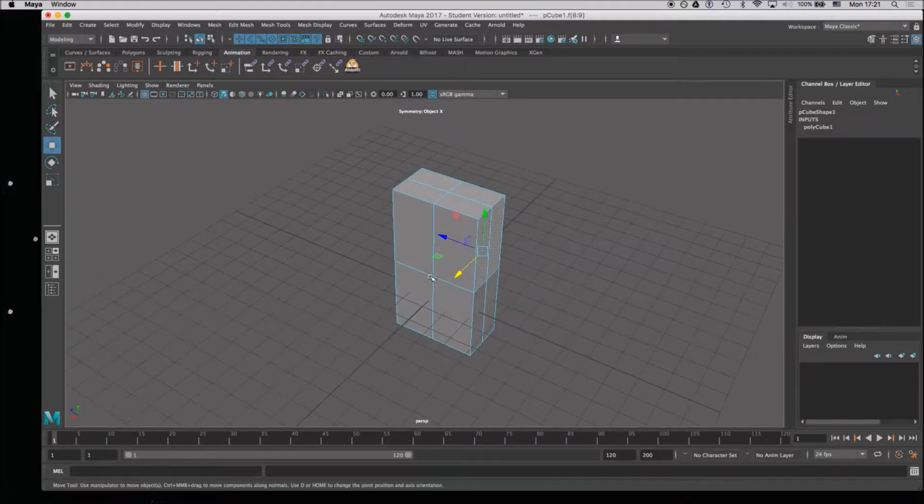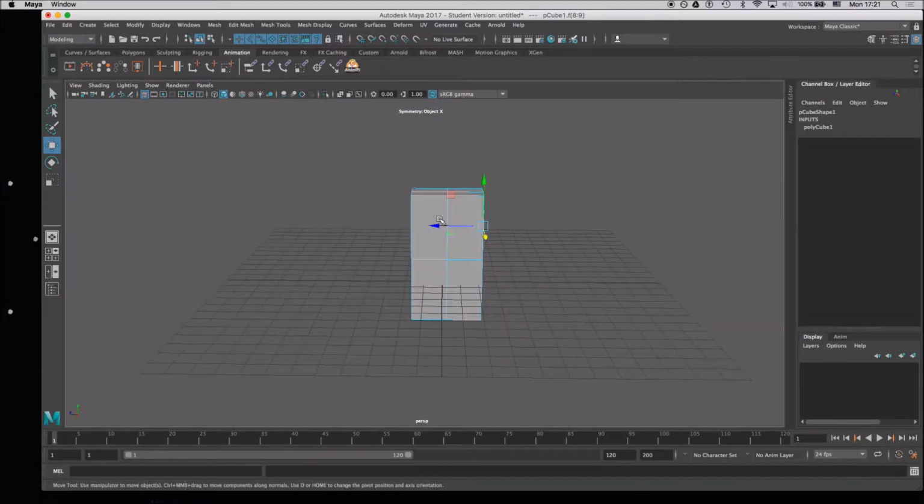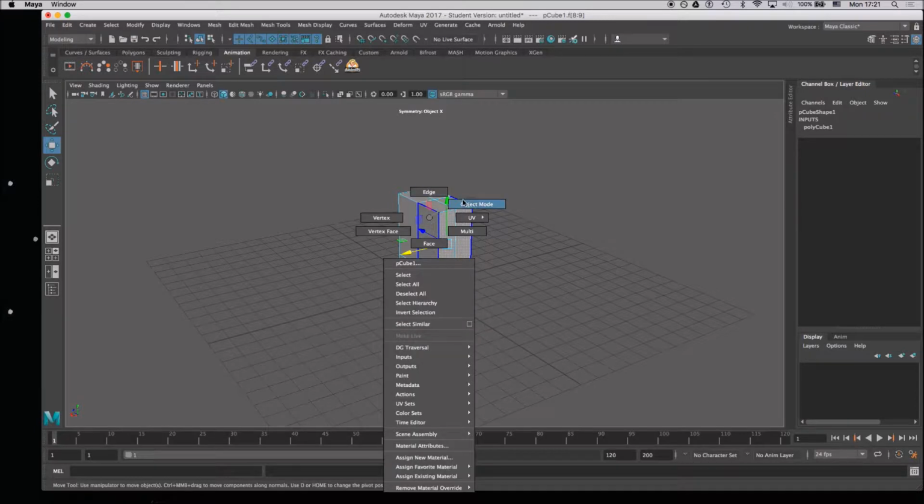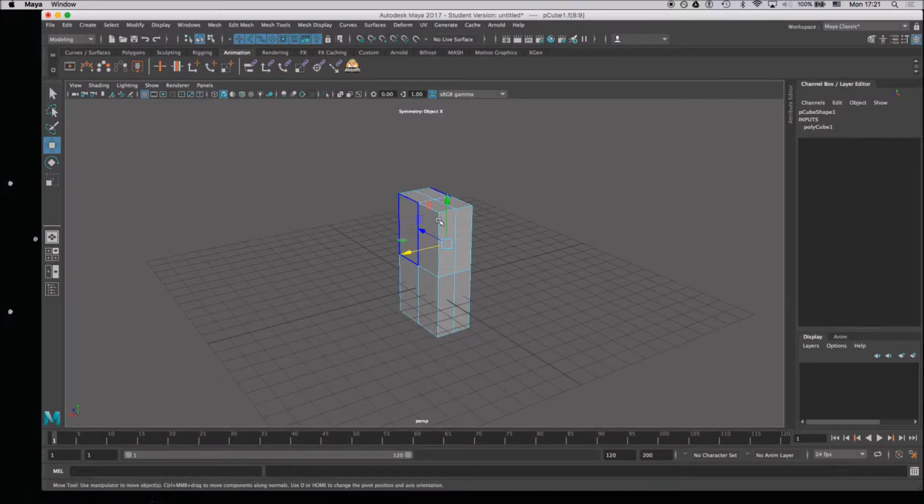So this is actually how most of modeling is done in Maya. It's just manipulating edges, vertices, and faces into the general shape of whatever it is that you want to model.